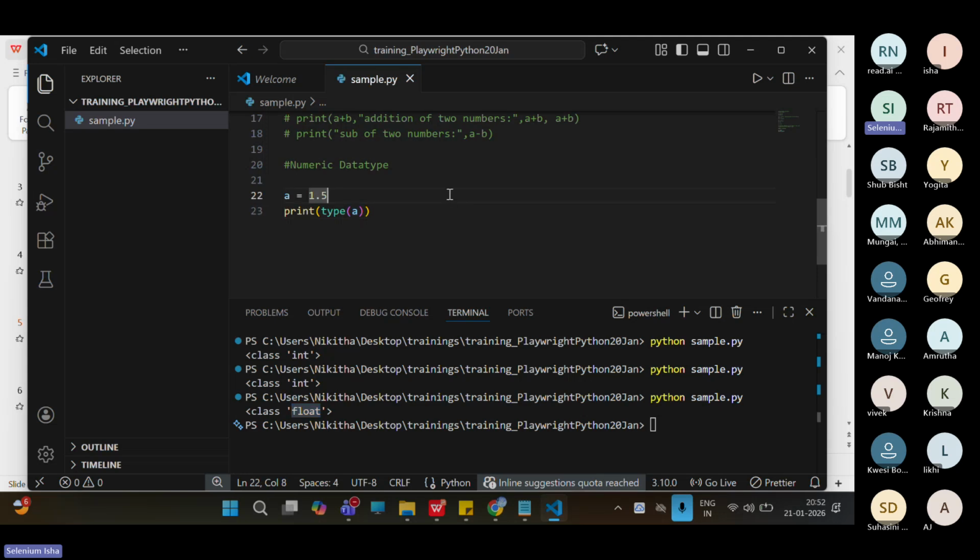Float means my numeric has decimal values in it. And even if I put 1.0 instead of just 1, it will provide float. It will just consider whether you have put a dot or not. It doesn't matter what value you provide after the dot. Even if it is 0, it won't consider that as a whole integer. It will just consider it as a value with some decimal point in it, and so it is a float.